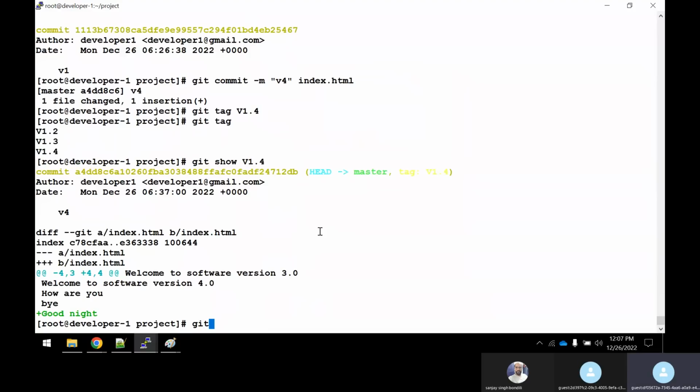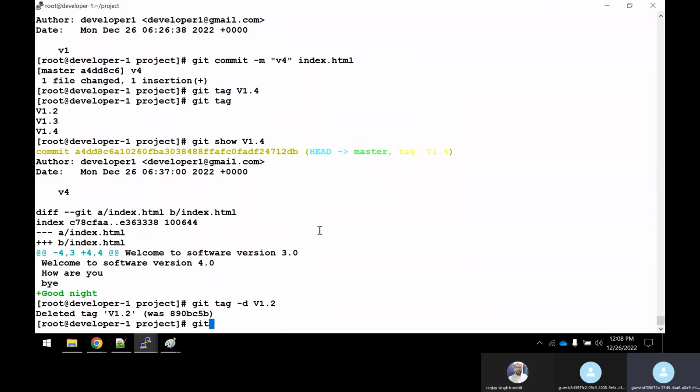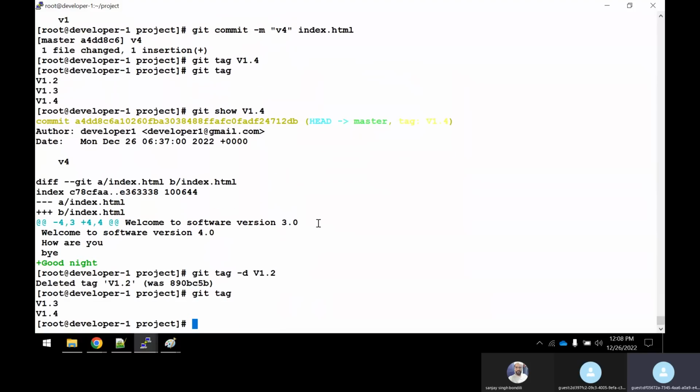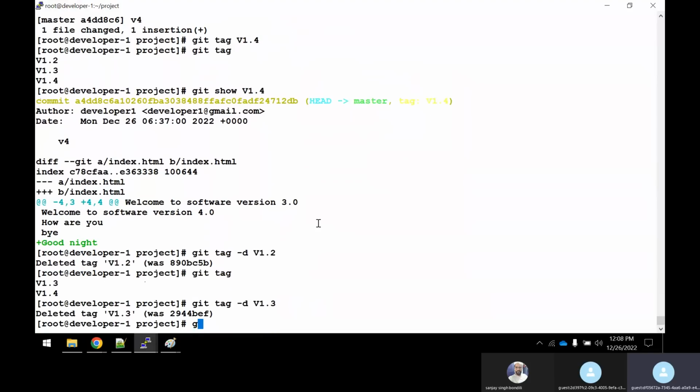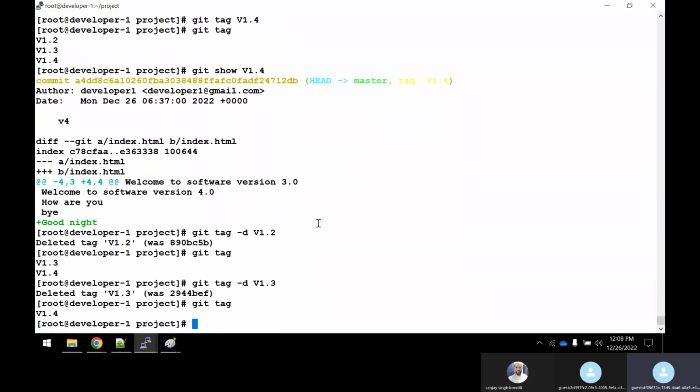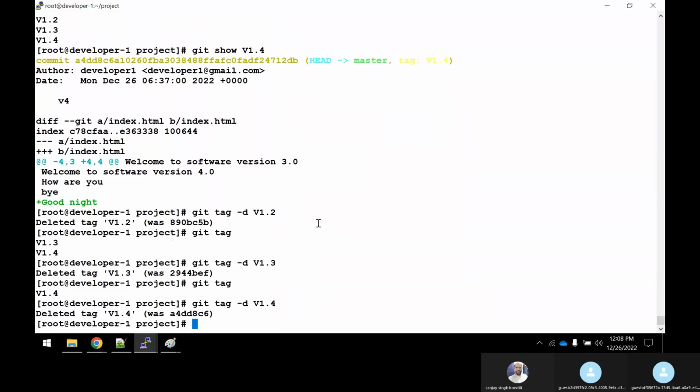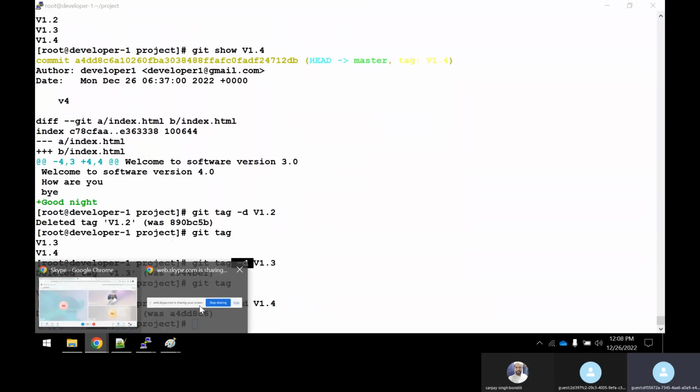So now, I want to remove the tag. I have to just say git tag -d, delete, give 1.2. You are deleting the tag. Now again you do a git tag. Now you could see that 1.2 has been removed. Same thing, if you want to remove 1.3, just do a git tag -d. If you want to remove 1.4 also, do a -d with 1.4. See, you are removing the tag. Clear, guys? So you have removed the tags by using the -d option. Is it clear?